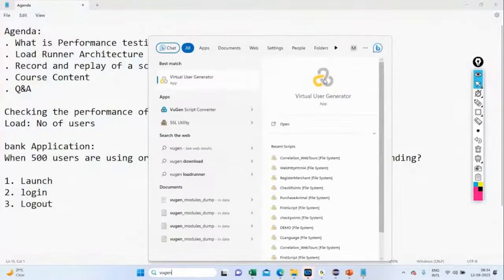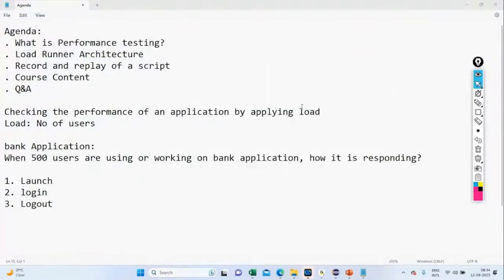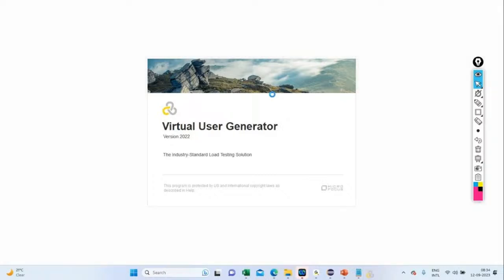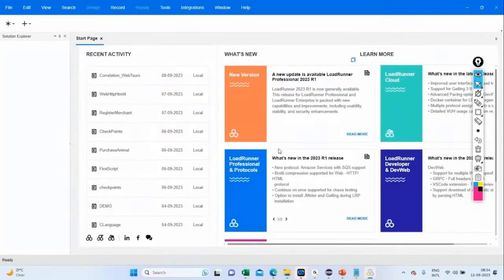When you click on Vusion, it will open the Vusion component, which will assist you in recording or generating the script. So once you launch Vusion, you have to go to File. This is the window that you see.